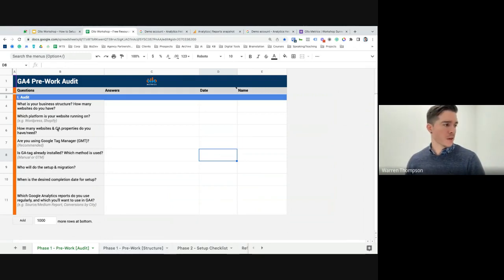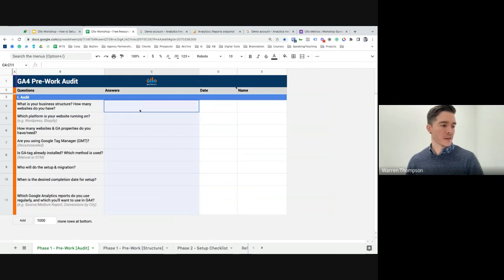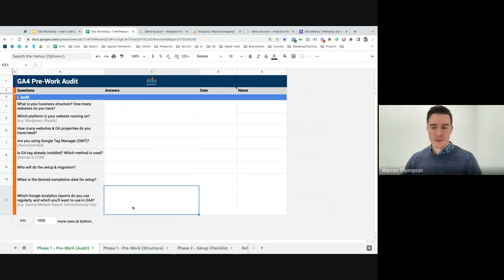So first, all of those questions that we were asking at the beginning, like what is your business structure? How many websites do you have? What platform are you running on? You can fill out your answers here. And I think a really big one, I left more space here, is which reports are you currently using? If you know which reports you're currently using, you can make a list of them, and you can always modify this however you like.